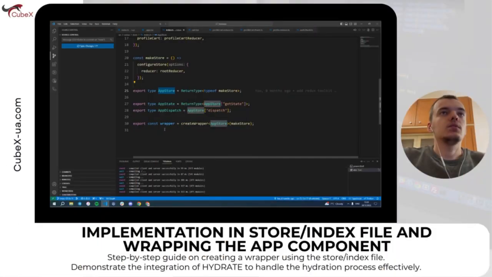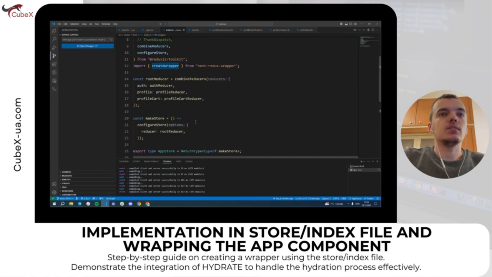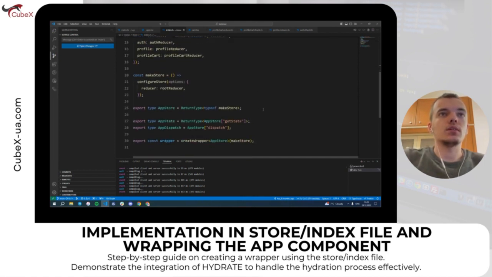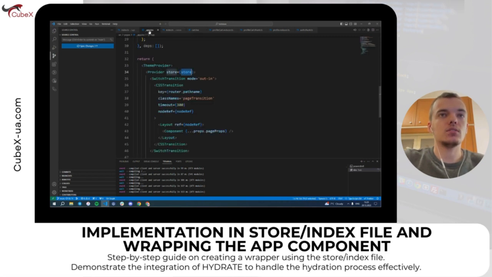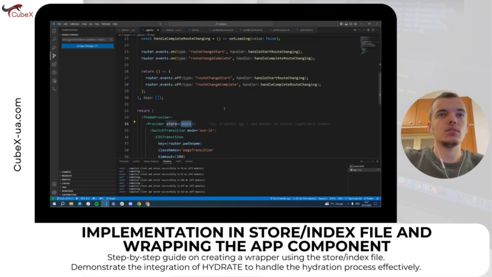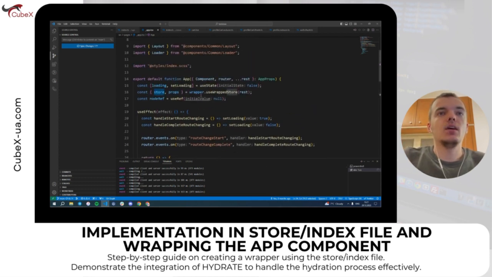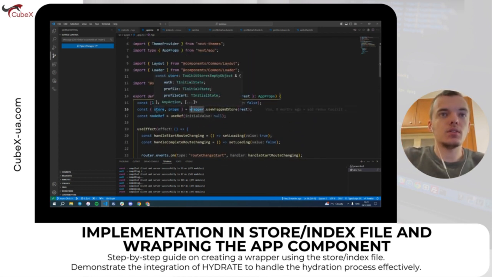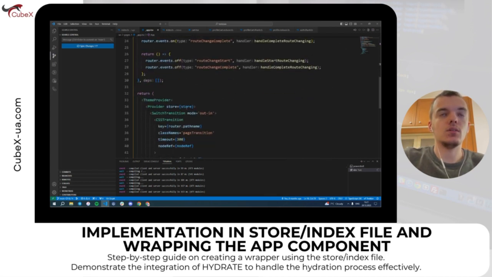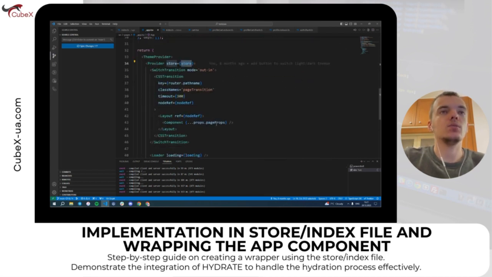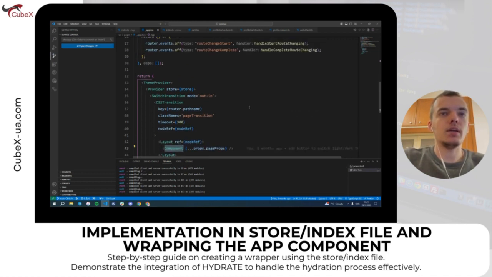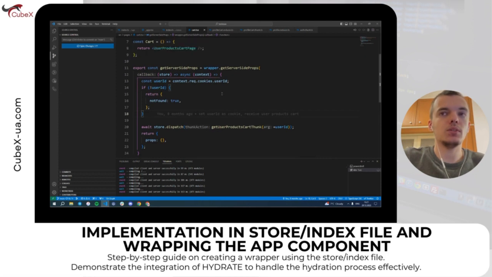What you need to do to add this Next Redux wrapper library to your existing application is, first of all, create a type of app store that is the return type of the make store function. Secondly, you need to create a wrapper using the createWrapper utility from the Next Redux wrapper library. Then you go to the app.tsx page, where you of course need to use this wrapper and destructure store and props data, providing this store to our provider and page props to our components in Next.js.